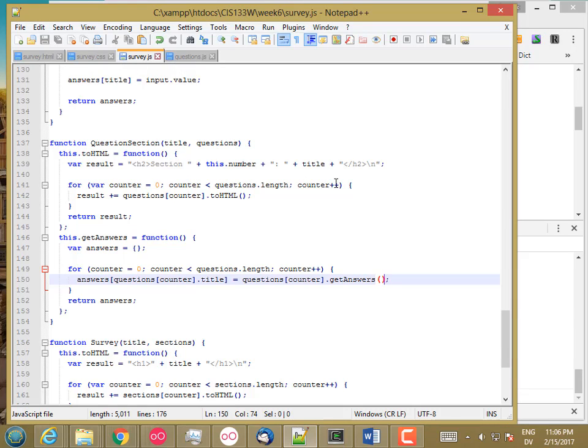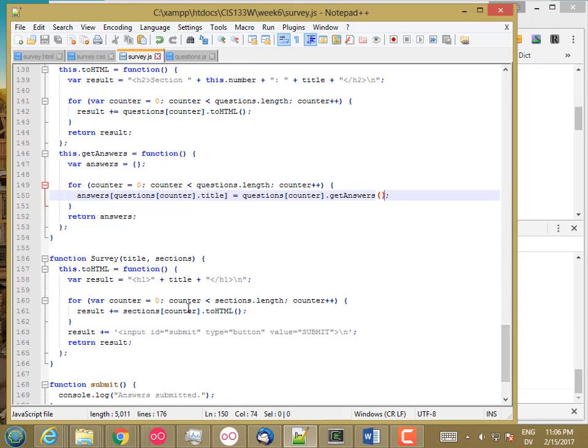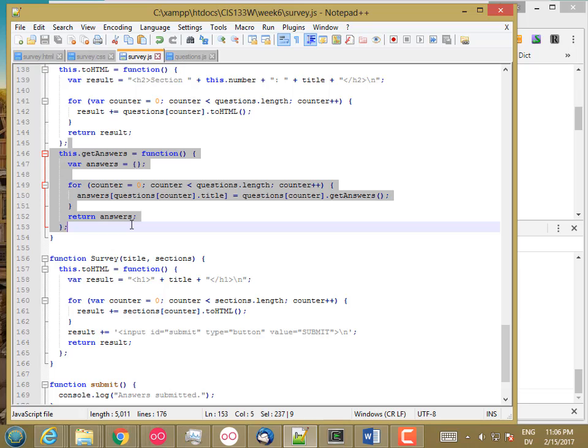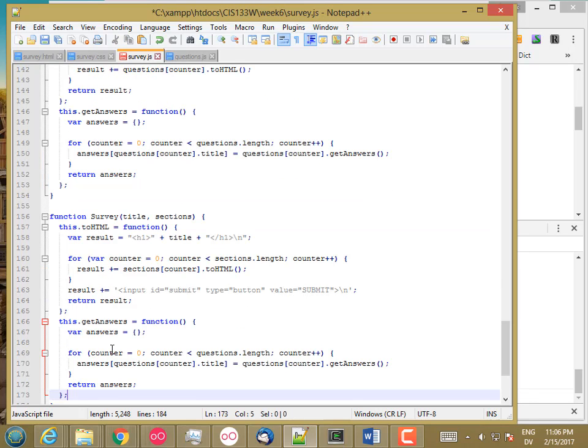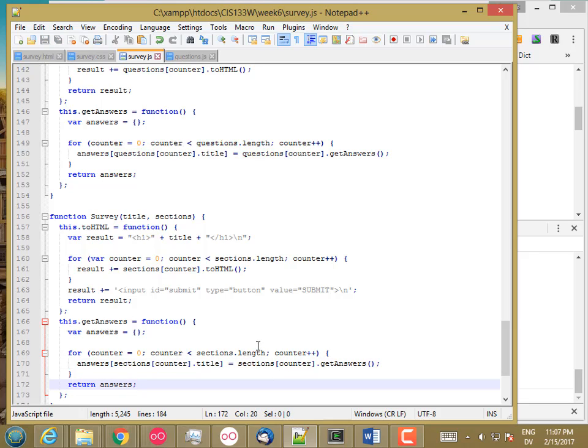And then last thing to do is the same thing for the survey object. So let me start by copying that. Sections instead of questions. So now it's going to be an object where the property is a section, and then the section value is going to be an object whose properties are the question answers, and then the question answers are going to be objects where each property is one answer along with its value.